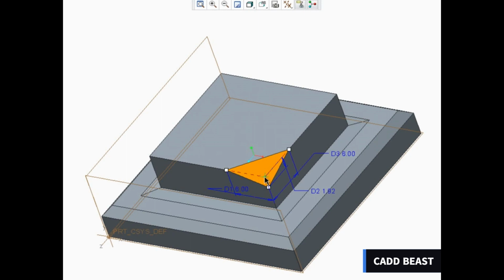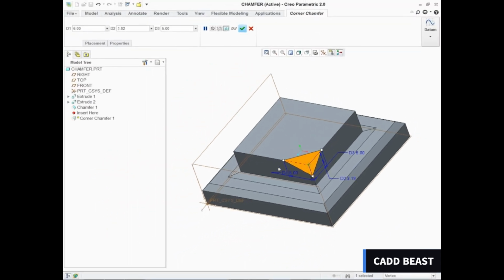Similar to the edge chamfer, to set the distance from the corner, either drag this white box or insert a specific value. Click OK to finish the feature.